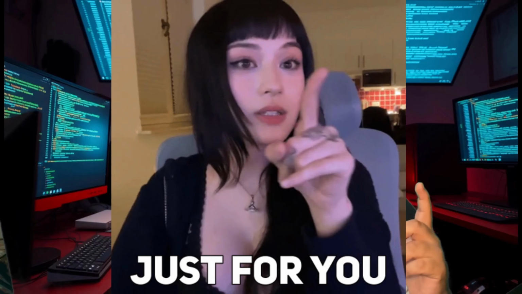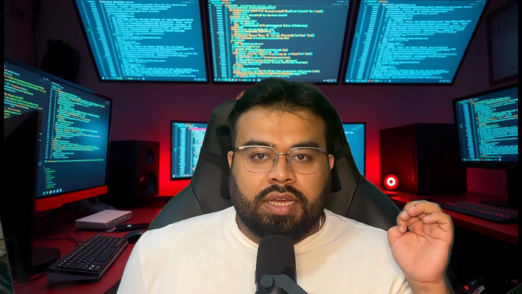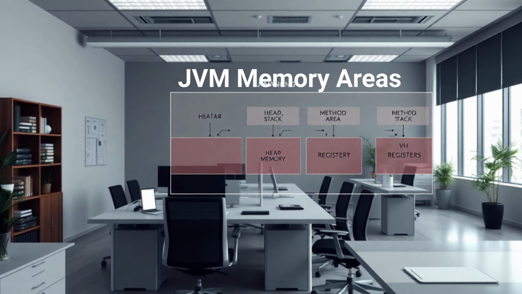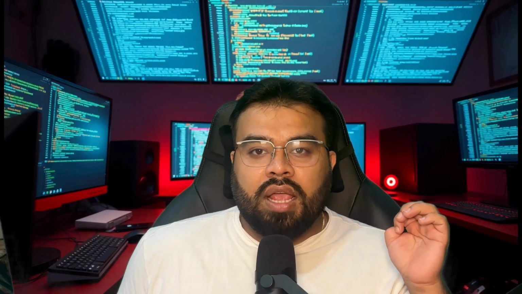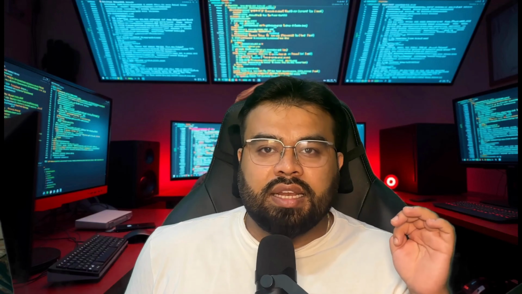So the first question is, explain the JVM memory model and the different memory areas, or how does memory management work in Java? Now, I know that you must be thinking, oh great, another memory management question. But stick with me, because understanding this is like getting the keys to the kingdom of Java optimization. So the JVM memory is divided into several key areas, and each one has its specific purpose. Think of it like a well organized office building where everyone has their designated workspace.